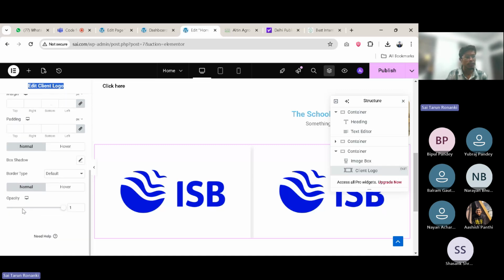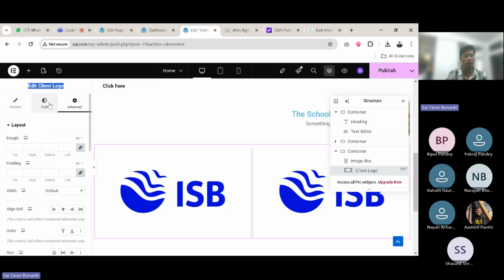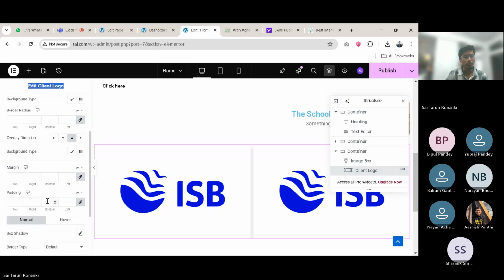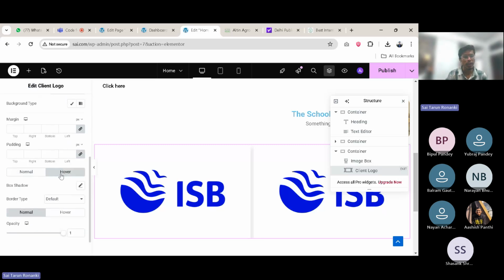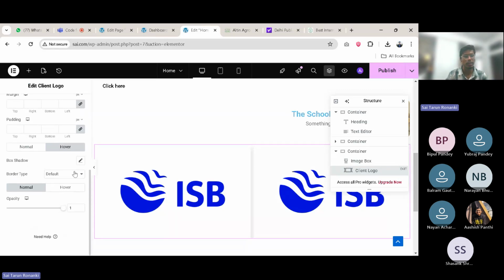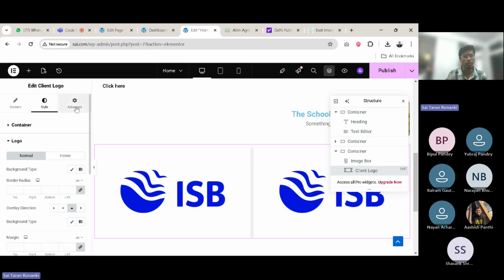Just set up the settings, whatever settings you want to add. And if you want any animations on hover, you can directly come here and control the overall hover settings, like animations, also.